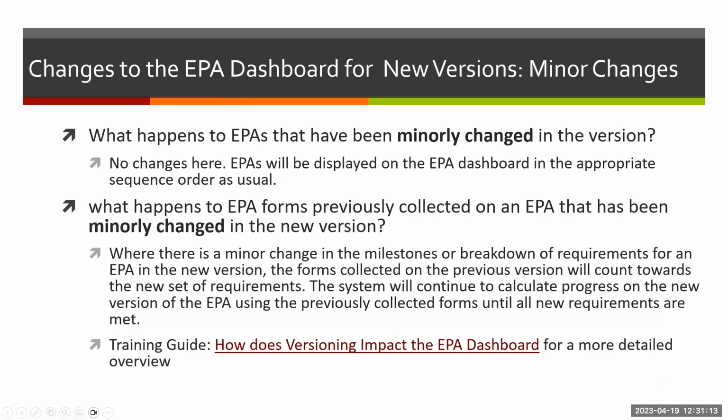Okay, so next, changes to the EPA dashboard for new versions with minor changes. So these are things, like I said, where the EPA hasn't been dropped. They haven't changed any of the requirements significantly for an EPA. So what happens to EPAs that have been minorly changed in the version? Essentially, EPAs will be displayed on the EPA dashboard in the appropriate sequence order as usual.